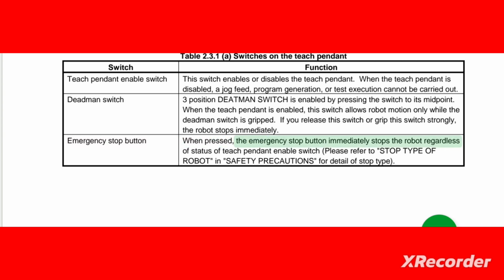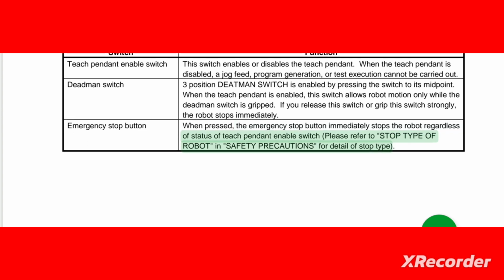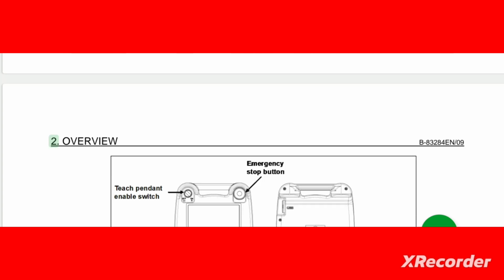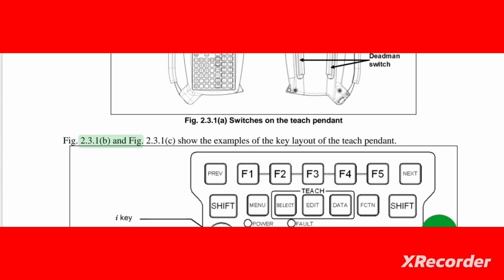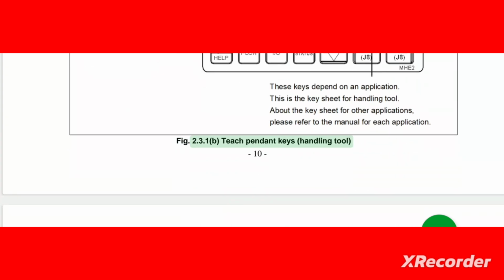Emergency stop button: when pressed, the emergency stop button immediately stops the robot regardless of the status of the teach pendant enable switch. Please refer to stop type of robot in safety precautions for details of stop type. 2. Overview. B-83284EN/09, 10. Fig. 2.3.1 Switches on the teach pendant. Fig. 2.3.1 (a) and Fig. 2.3.1 (b) show examples of the key layout of the teach pendant. Fig. 2.3.1 (a) Teach pendant keys, handling tool.